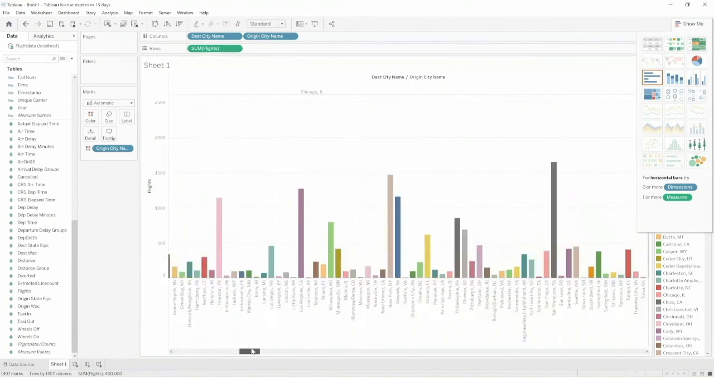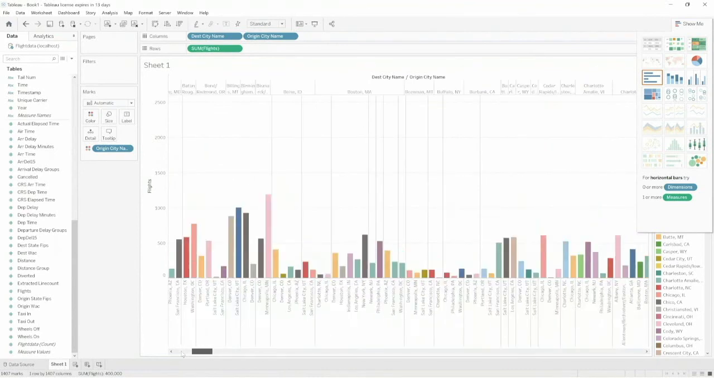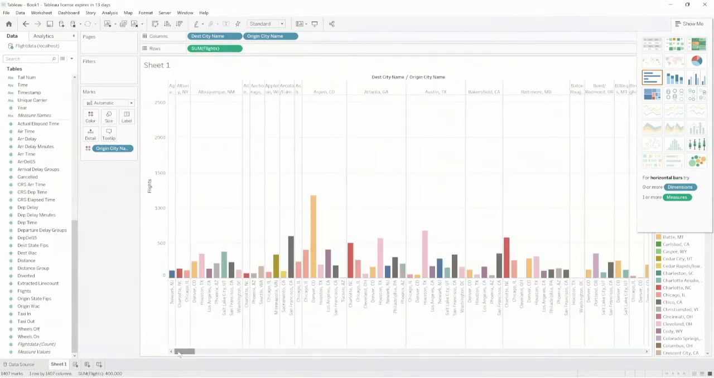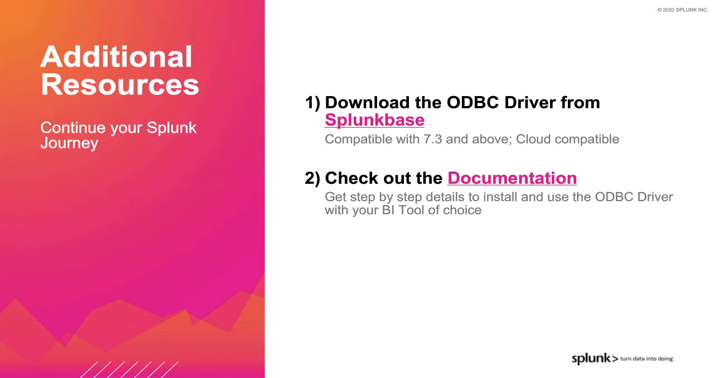Now let's jump back to our slides to review the resources available to you to get started in your own environment. Now that we have seen the ODBC driver in action, you can try it out by downloading the newly released and enhanced ODBC driver from Splunkbase. Please also check out Splunk Docs for step-by-step details to guide you through installation and getting started with your BI tool of choice.